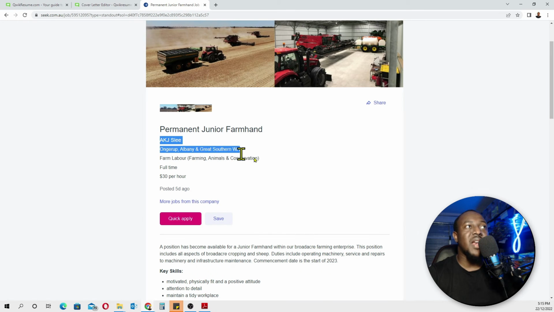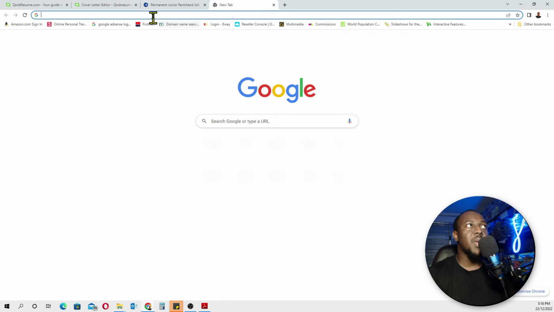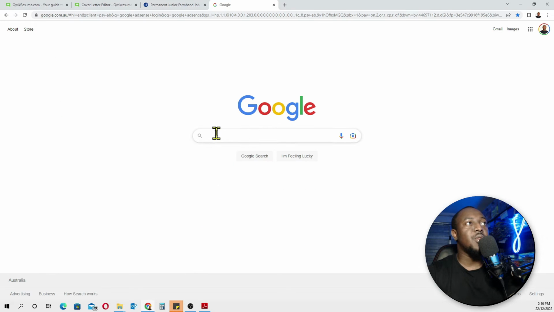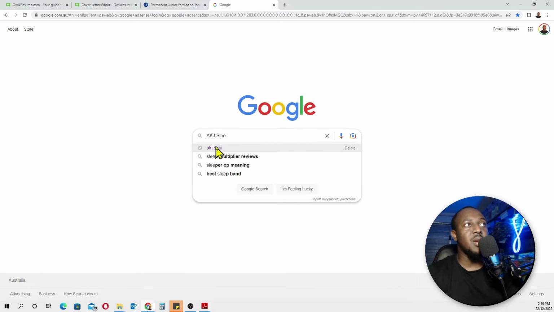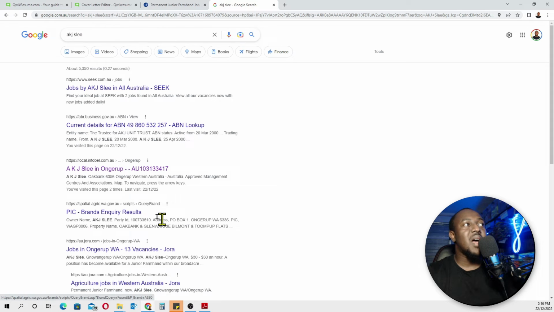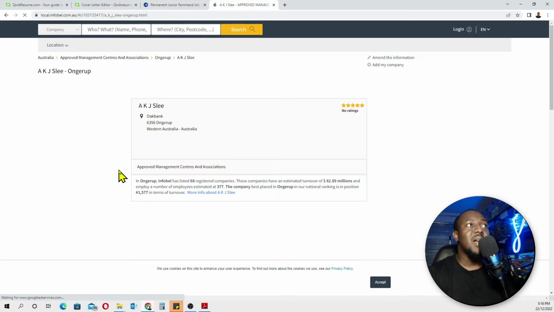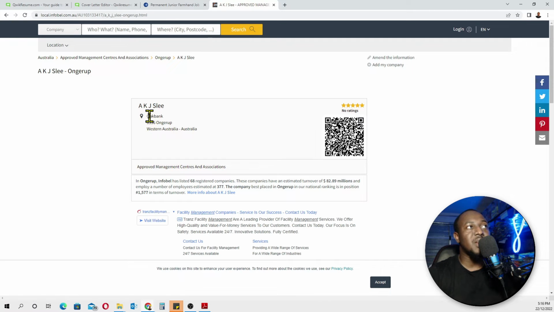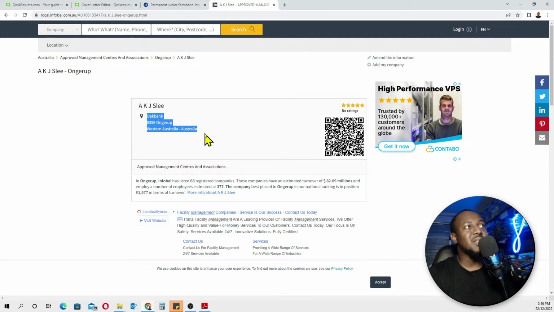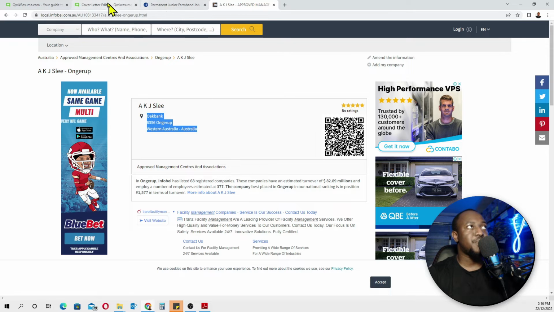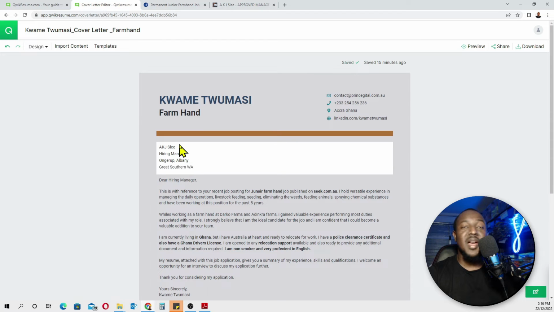In case you don't find it here, you can still do a Google search for the company. Type it in and click, and if you look through, it can give you the company website and information, including the address. So you can also copy this, the Western Australia address, and paste it here. As easy as that.